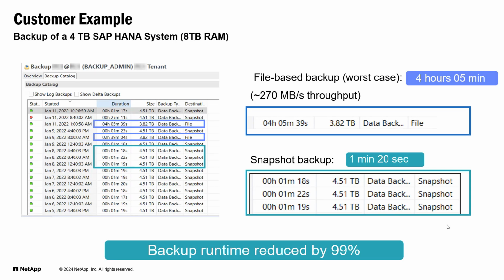This screenshot shows the backup catalog of a customer running SAP HANA on Azure NetApp Files. The backup catalog includes file-based as well as snapshot-based backup operations. The catalog shows two file-based backups. One of them took around 2.5 hours, the other one around 4 hours. All the different snapshot backups got finished in around 1 minute and 20 seconds. This results in a backup runtime reduction of 99%.